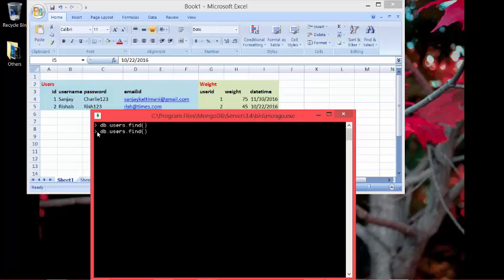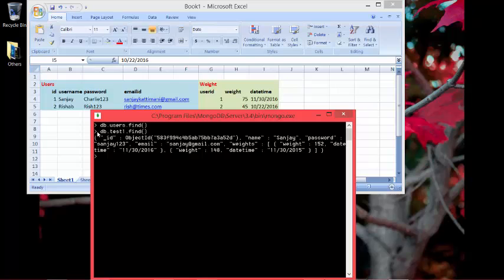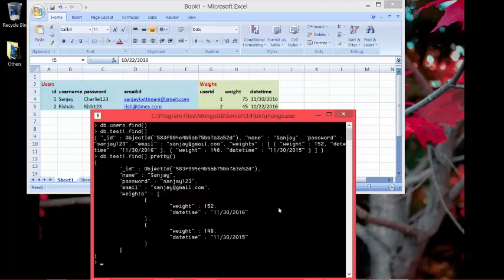db.users.find. What did we insert? We inserted it in test1. So that's the reason. So instead of users, let's make it test1. So we have our record here. Let's pretty up the display a little bit by using the pretty command that shows the same records in a more readable way. So as you can see, weights is appearing as a subdocument.